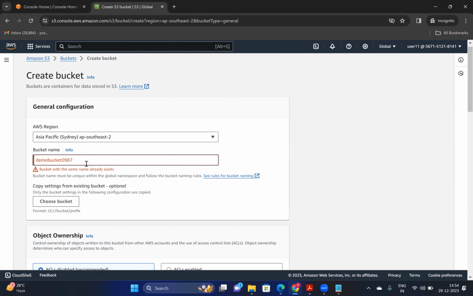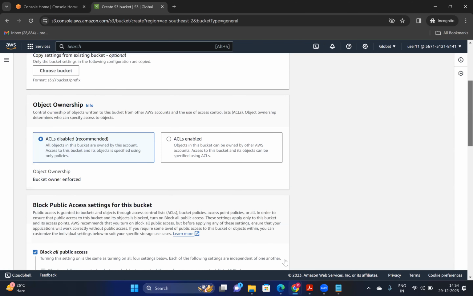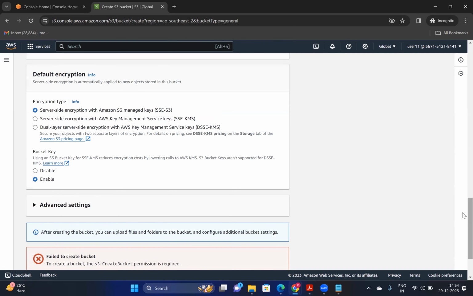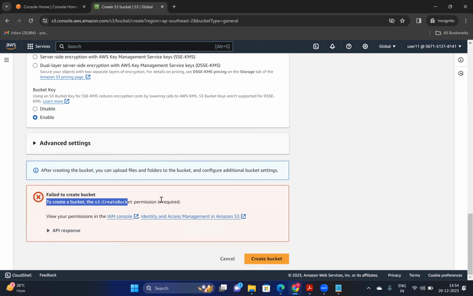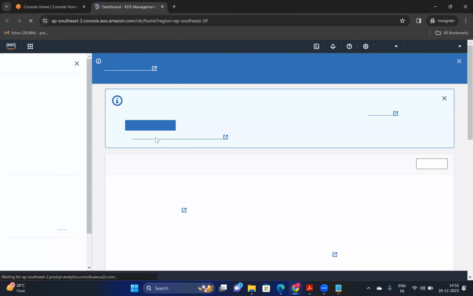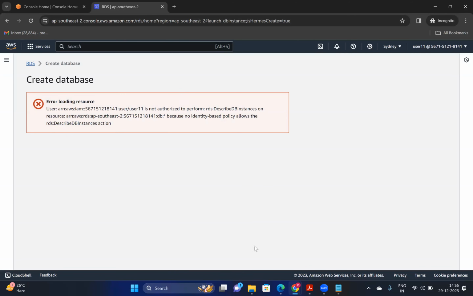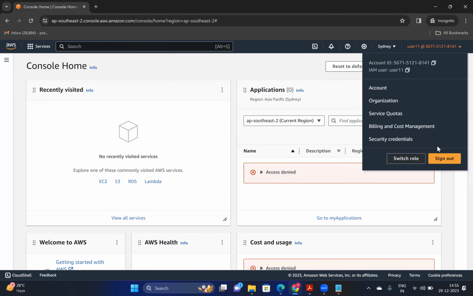Already this is done. What happened? Permissions may be required. Access RDS or any other resource. Create database. What happened? Automatically the permission is denied here. Okay, just log out from this account. Just sign out.